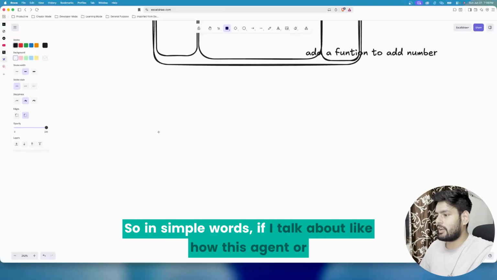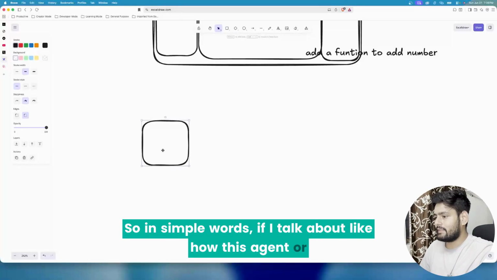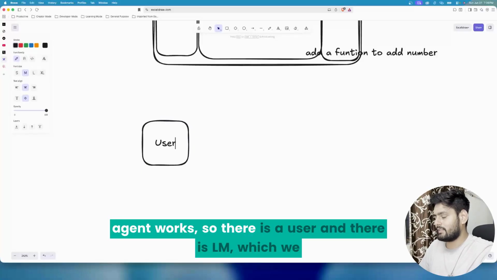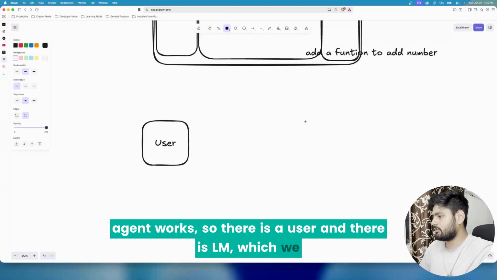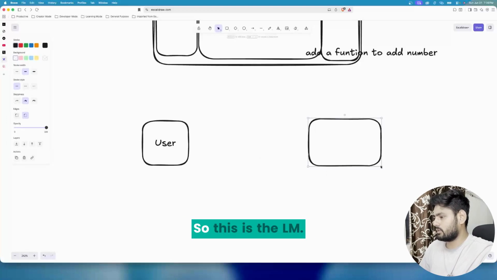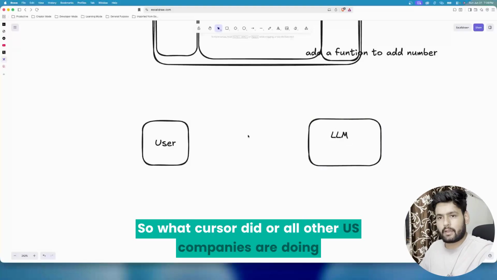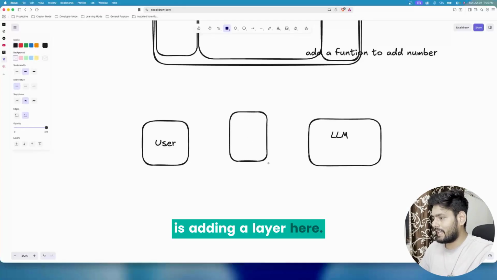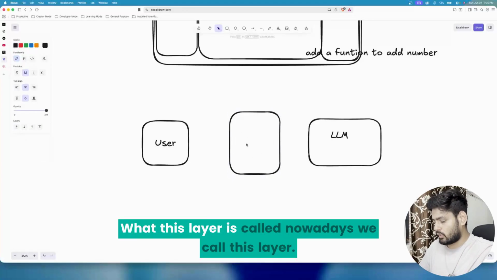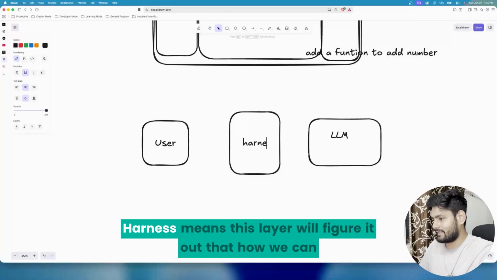So in simple words, if I talk about how this agentic AI or AI agent works, there is a user and there is an LLM which we are talking about. So this is the LLM. What Cursor did, or all other companies are doing, is adding a layer here. Nowadays we call this layer the harness.